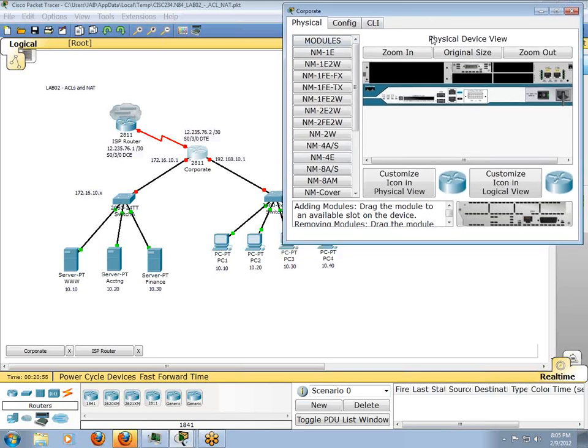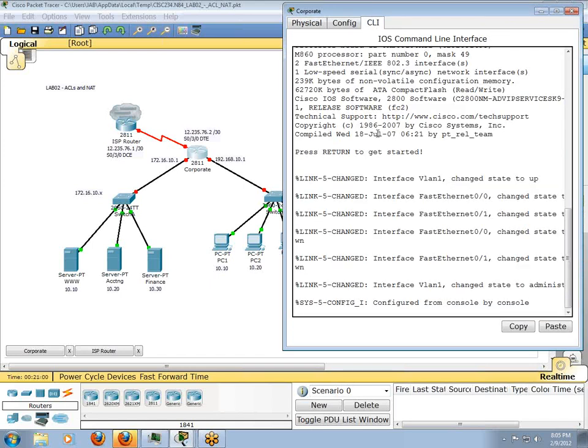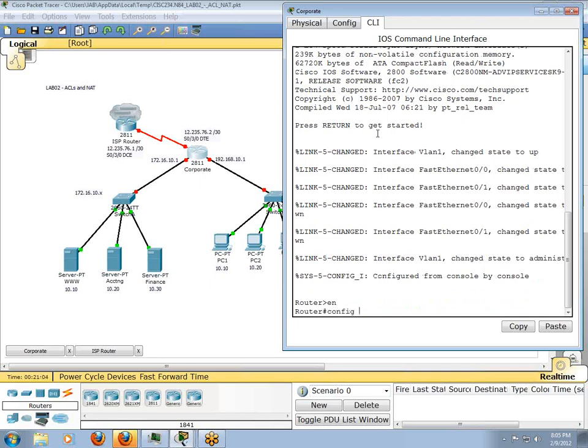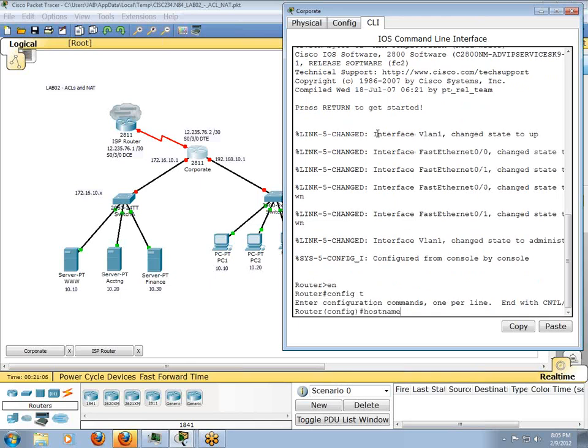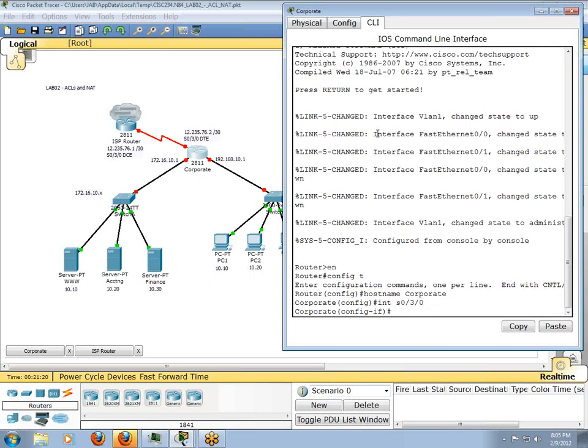All right, so here we are at our corporate router, and we're going to get this thing configured. So first we'll work on the basics. Host name, and we'll simply call it corporate. Then let's configure our interfaces. We'll start with S0/3/0. IP address on this.